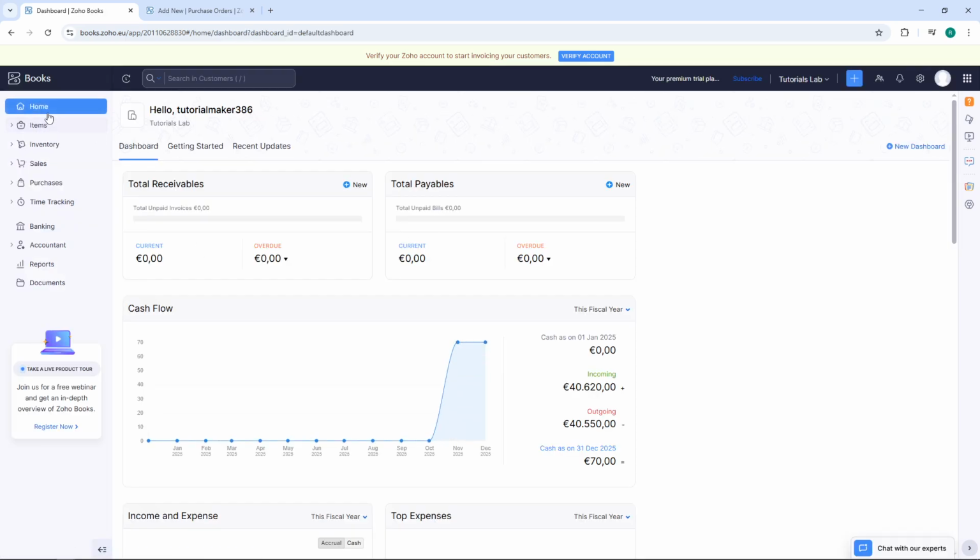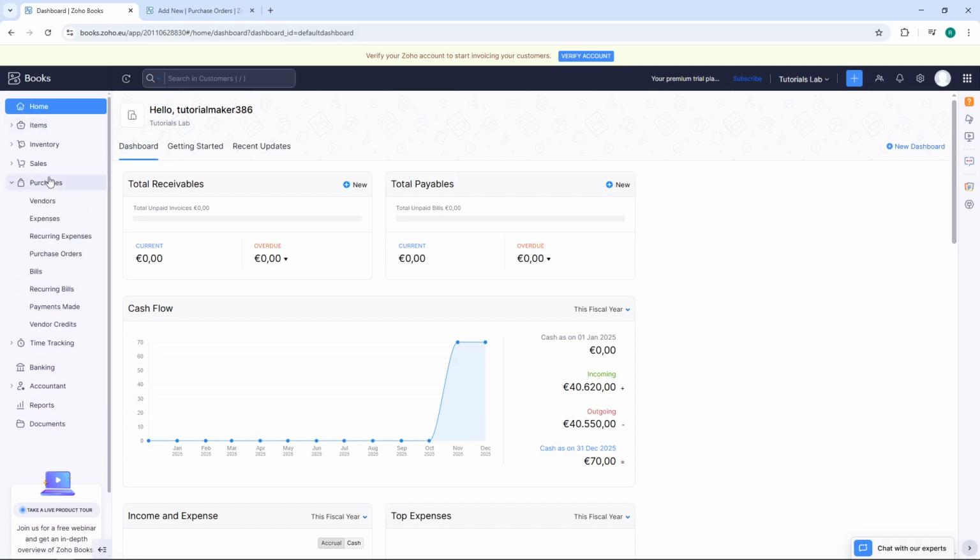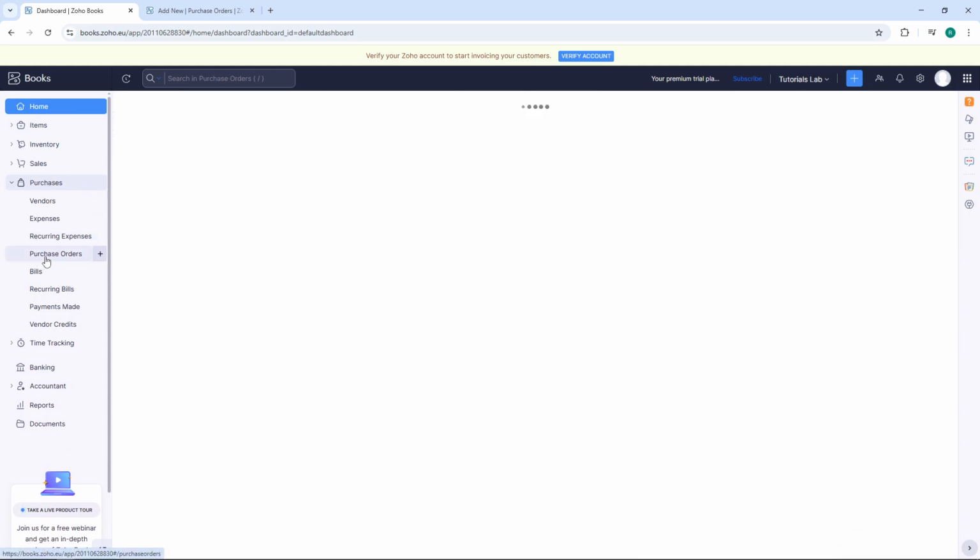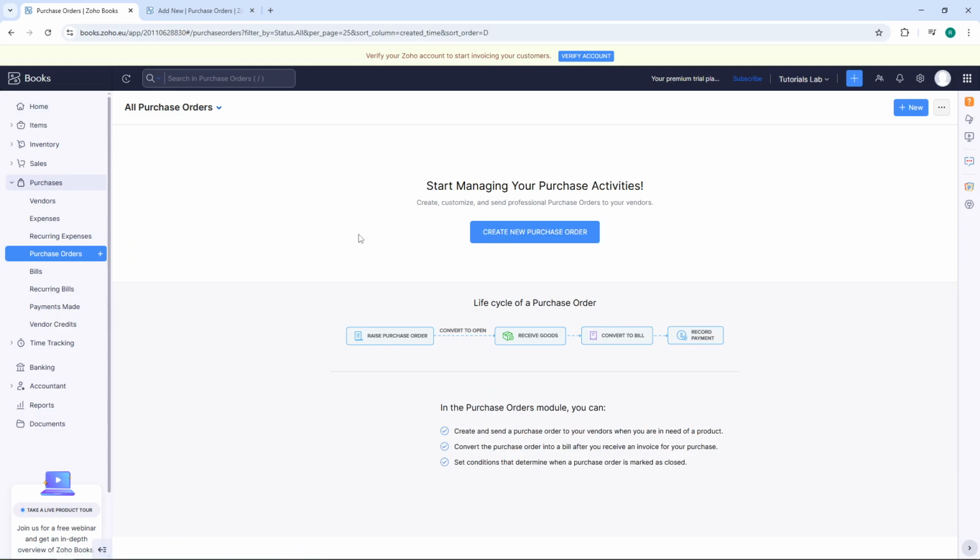On the left sidebar menu, click on Purchases. This opens up all your procurement-related options. From the Purchases submenu, select Purchase Orders. You'll be taken to a page displaying all your existing purchase orders, if you have any. To create a new one, click the plus New button located at the top right corner of the screen.